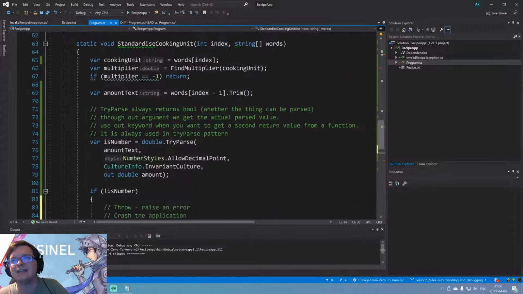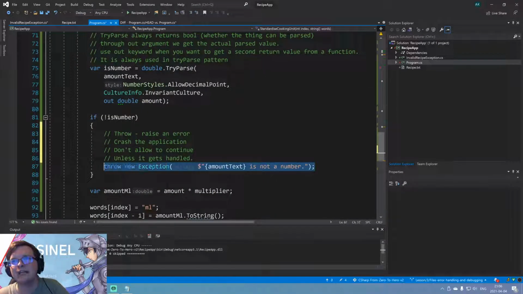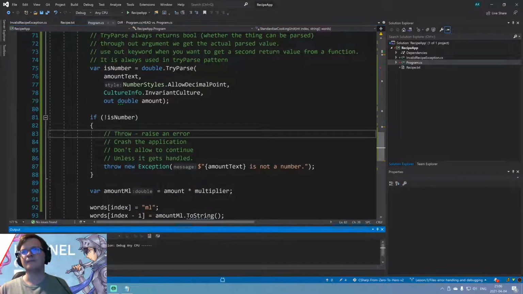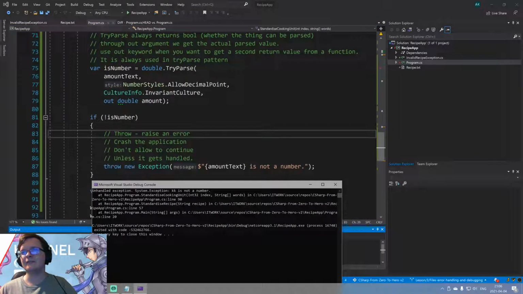So basically the parse statement, this one that we had before without the try part, that's what it does under the hood. It throws an exception if parse is not successful. So if I run this now, you see the same thing. Throw new exception. That's the throw new exception part.